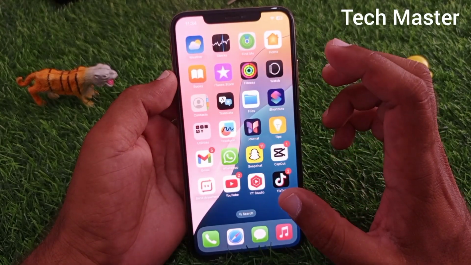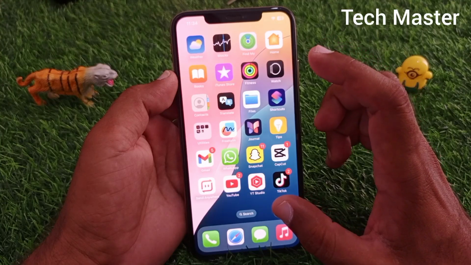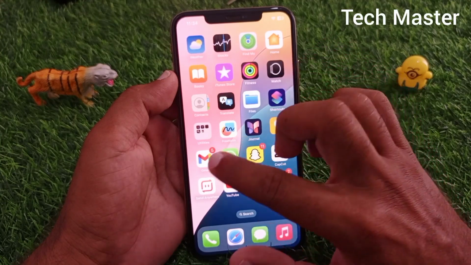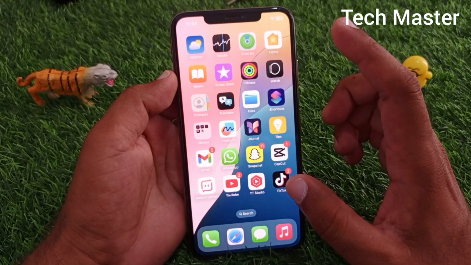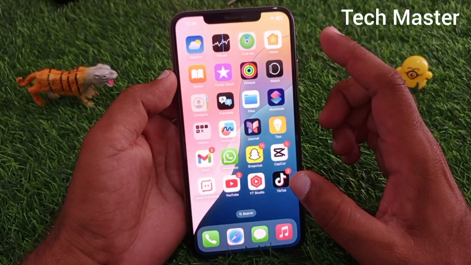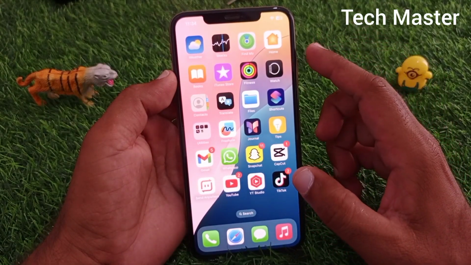If solution number one is not working, now we apply solution number two. The solution number two is open the Gmail app, close it, now open it again and fix your problem. If solution number two is not working, now we apply solution number three.